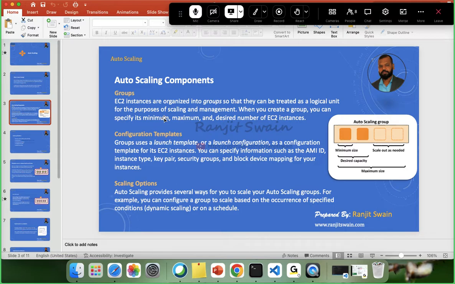And maximum, it can be up to 10 EC2 instances or 10 servers. So you can set up the limit of minimum and maximum in the groups. I'll show you in lab class how to set up these groups and all.